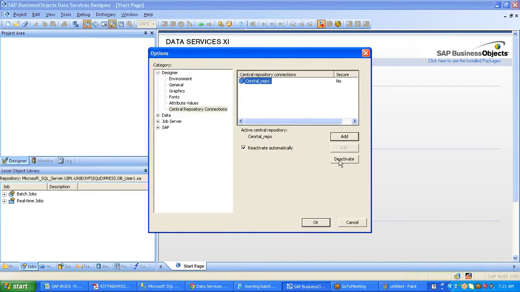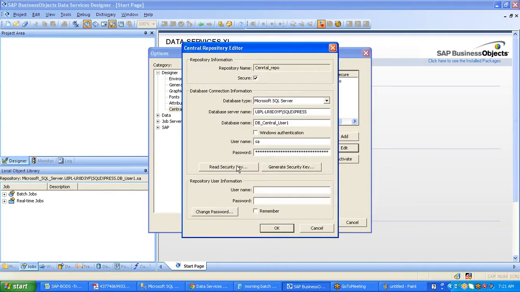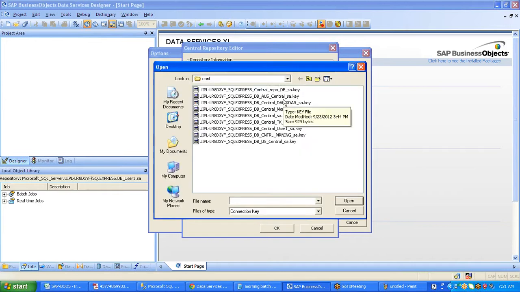Enable security checkbox activates the repository user information. So earlier a key was generated, so you can read that security key by clicking on this, and you can see all the keys here. So I think, yeah, this is the key that was generated by us.